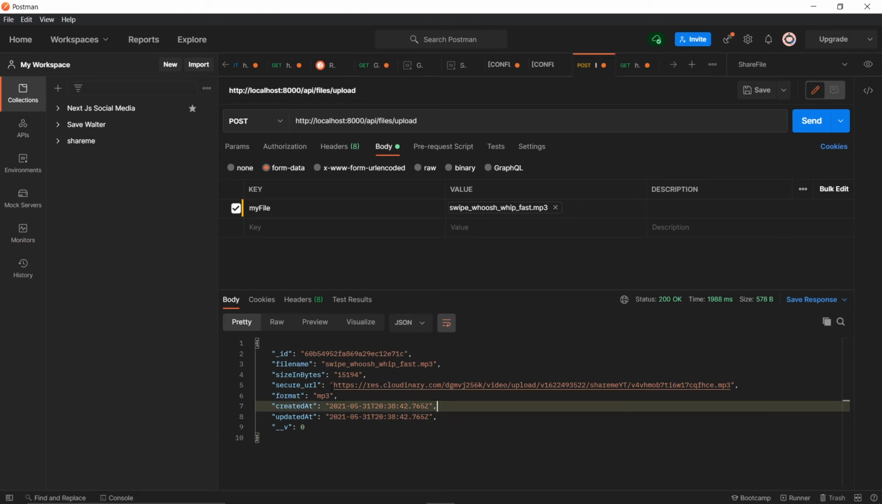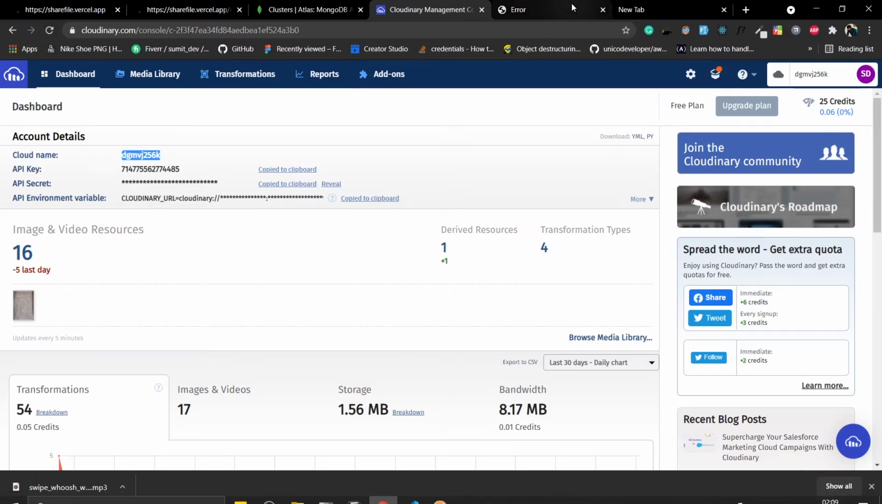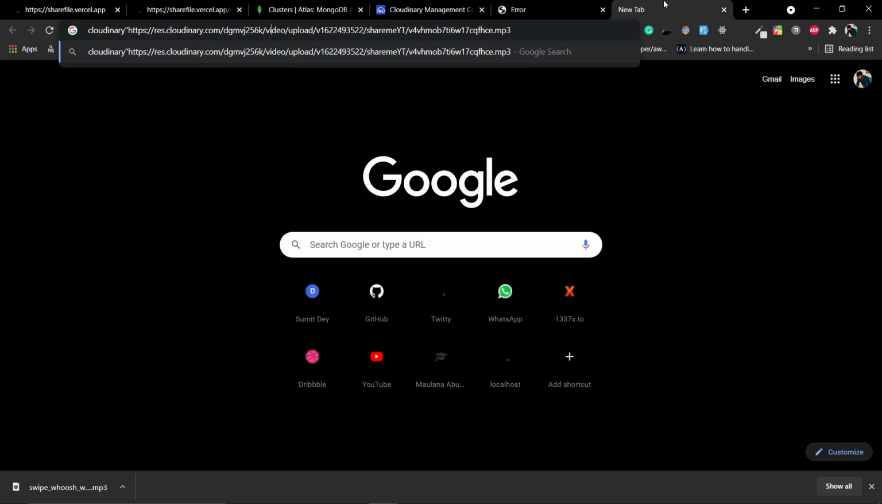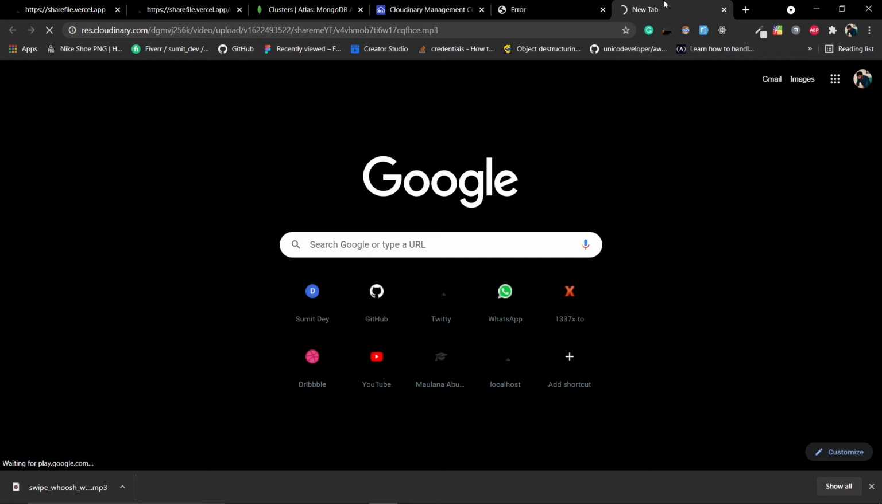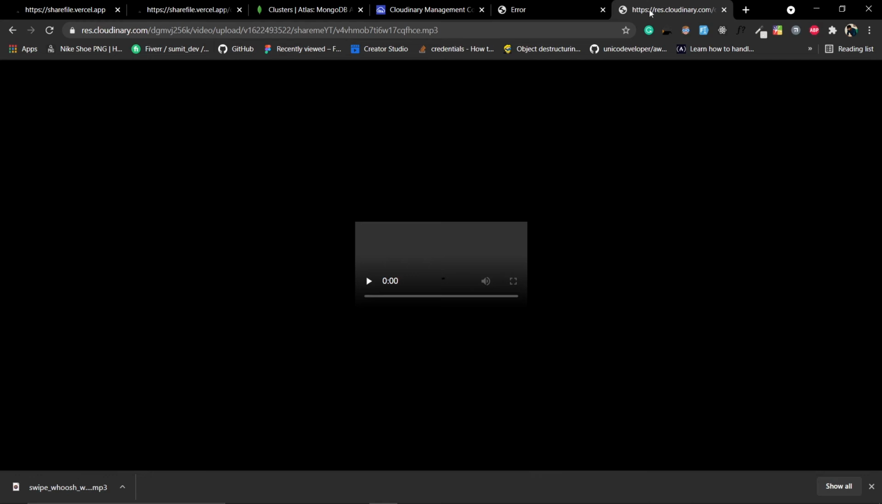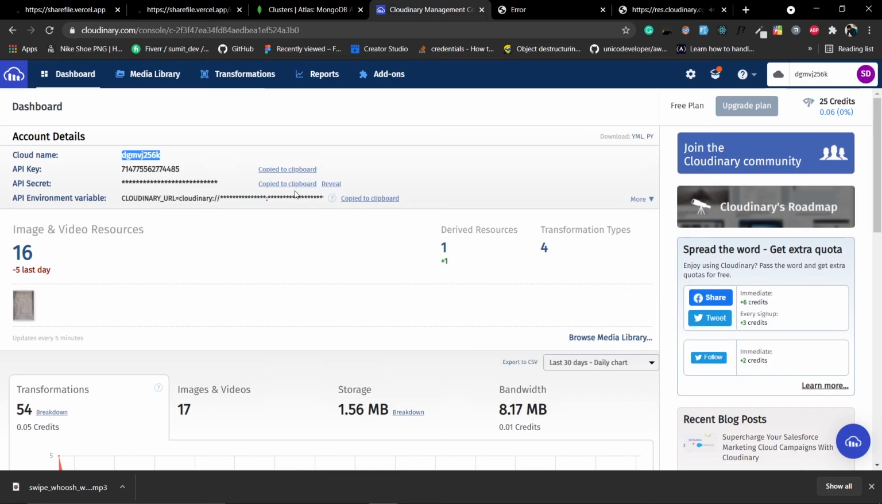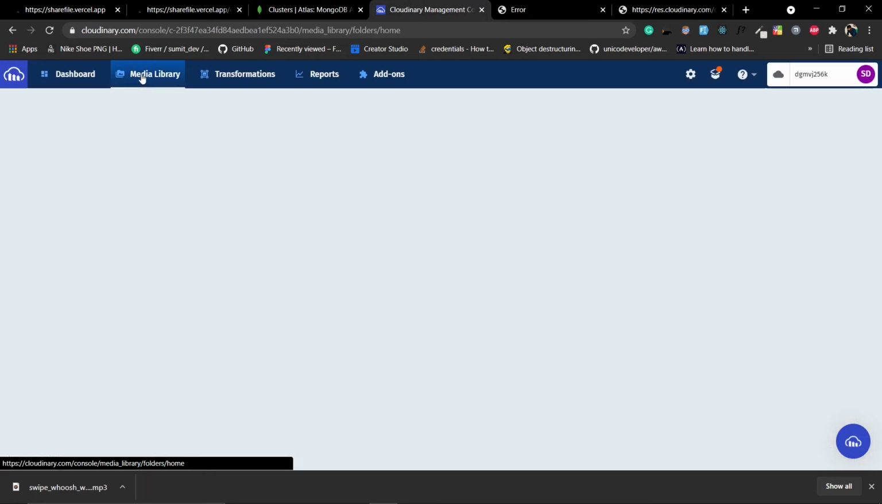So if I just copy this URL and go to the browser, I should get my MP3. Okay, just copy this URL, go to a browser, just remove these quotes, and press enter. I should get my MP3. And look at this. Click on this play. Whoosh. Nice.